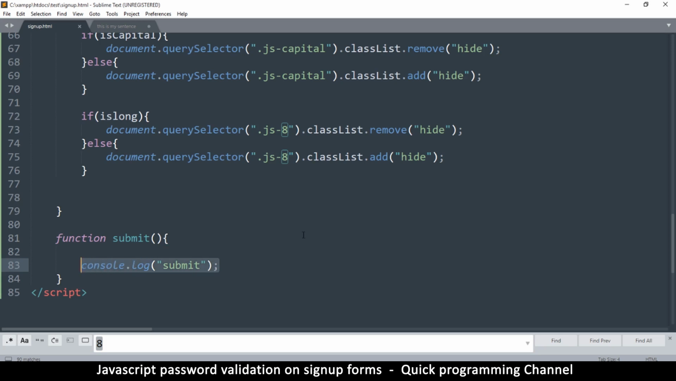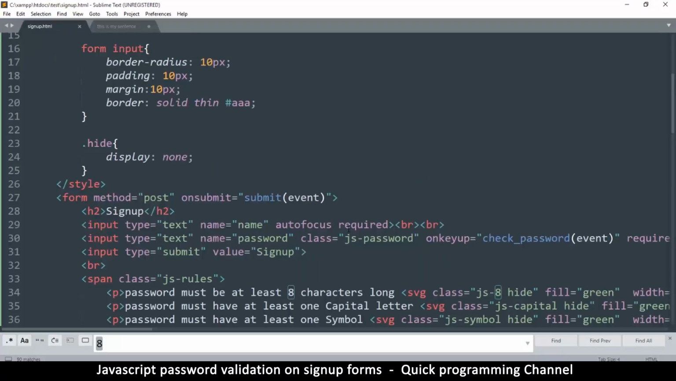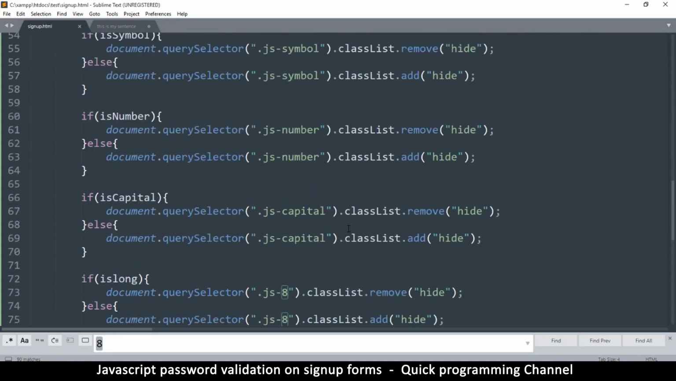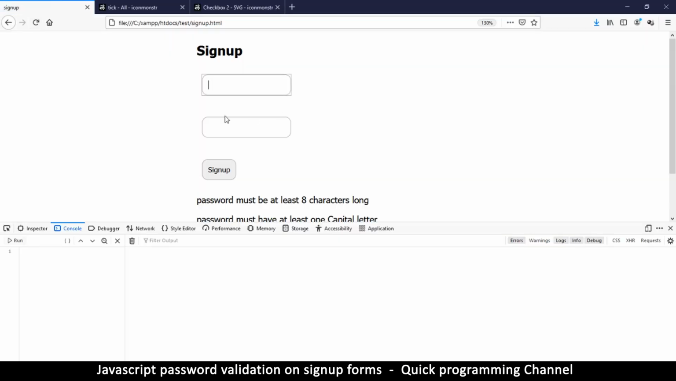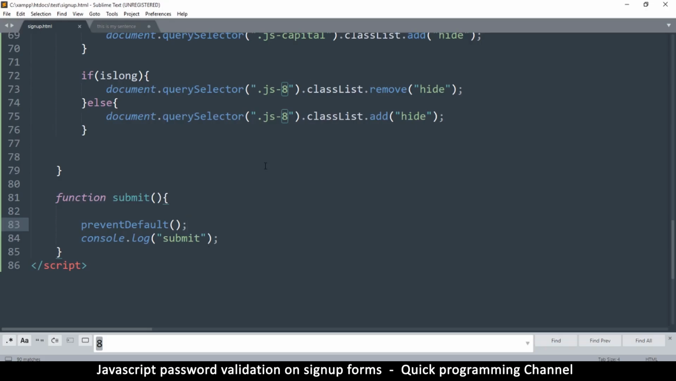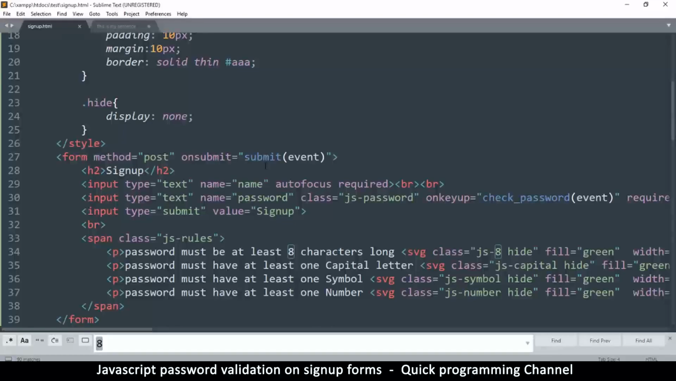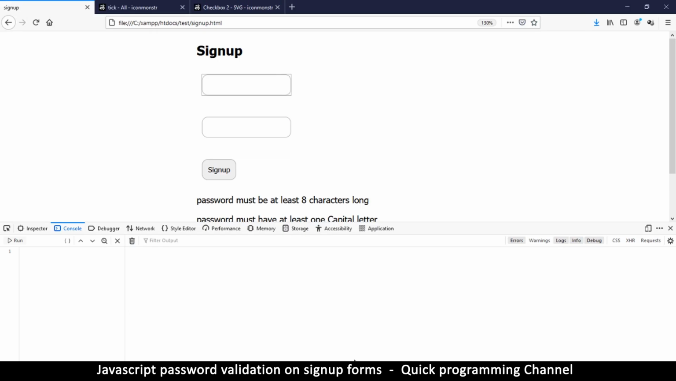So how do we do this? On submit. Okay, so what I would do is I would just say preventDefault. This way we're going to prevent the default behavior of the submit button. So I'll do this, and hit submit, and it is still submitting. Okay, so I guess that doesn't really work.